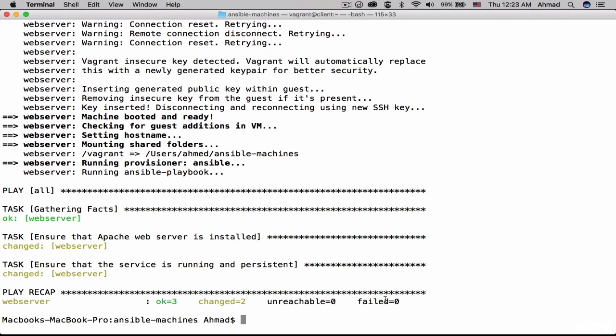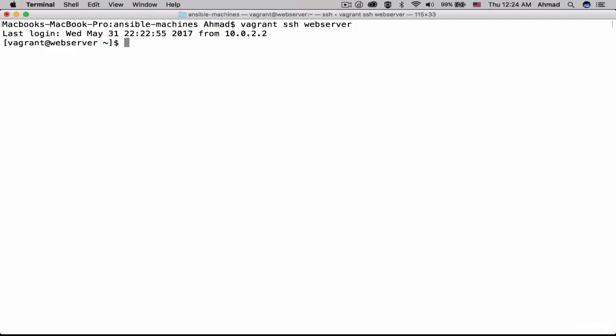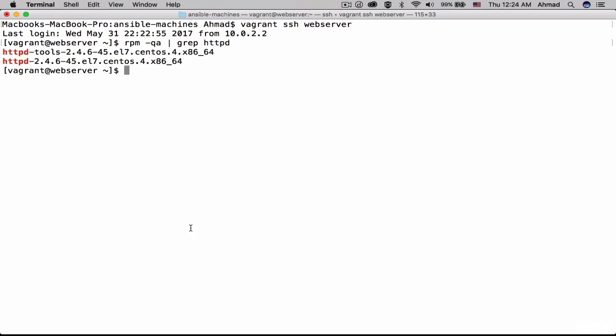Now let's double check that everything is really in order, so let's clear the screen and issue vagrant ssh web server to log in inside the web server. Okay, now we need to ensure that HTTPD is installed. This can be done by running rpm -qa, then you can grep on the package httpd. As you can see here, we have httpd-tools, which is a helper package, and httpd itself, which is the Apache Web Server 2.4.6-45, which is the latest version at the time of this recording. It has been installed automatically when the machine bootstrapped, when the machine was created.